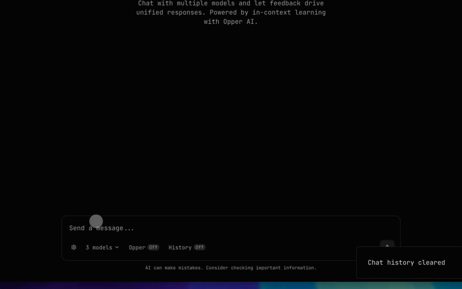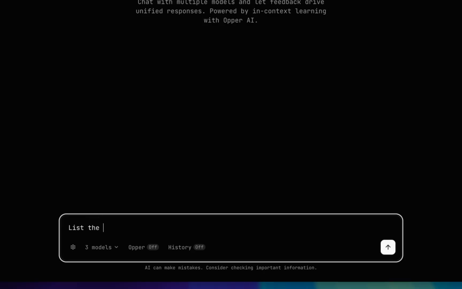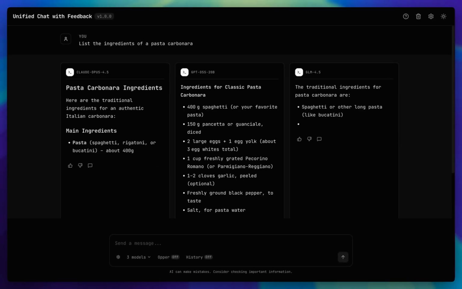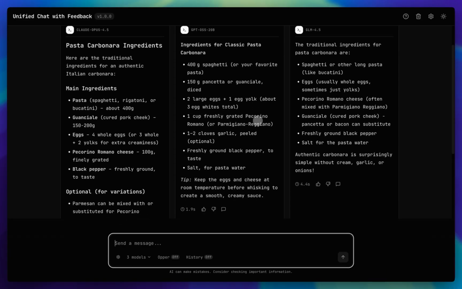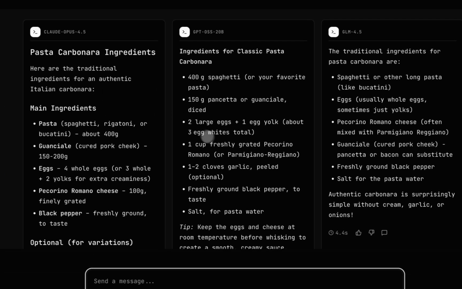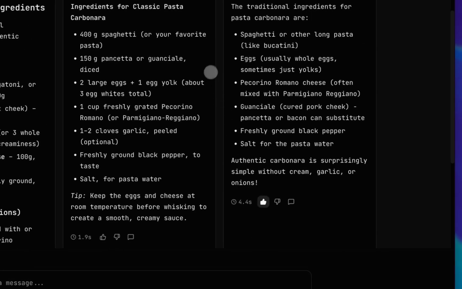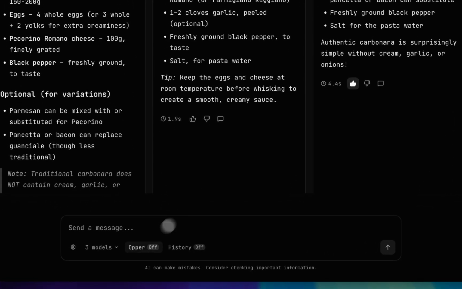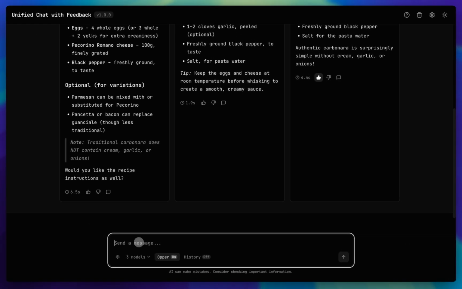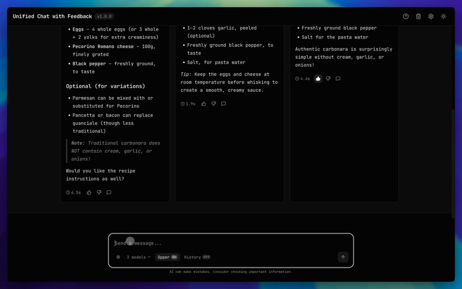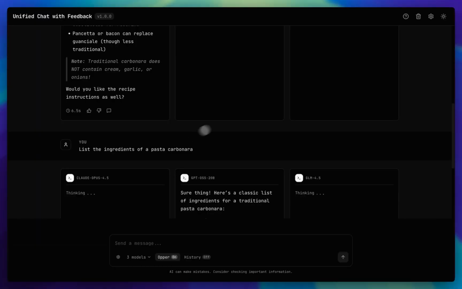So let me try with a slightly more advanced example. I could do something like list the ingredients of a pasta carbonara. So again, we would get different responses, different length, and different style. Claude wants to do these markdown headings, and I continue to like this GLM 4.5 variant, so I'm going to be using that as feedback. I'm going to turn on Opera again, and I'm going to copy paste this one. So I'm going to try this exact example again.